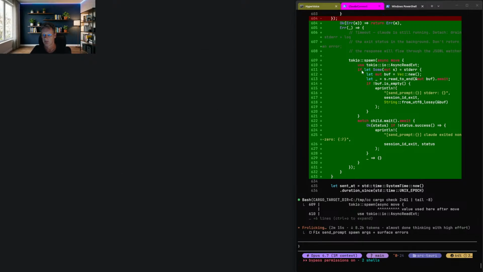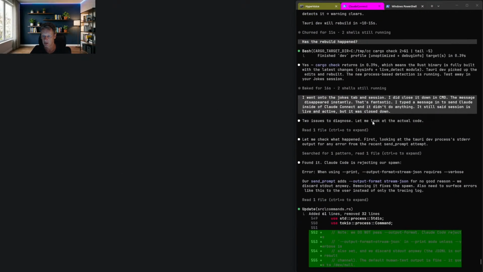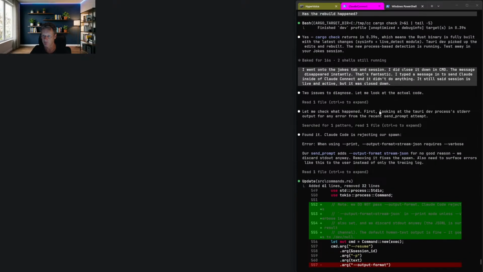Okay. Where did this say? Here shows the check what happened. First looking at the dev processes. Well funded, rejecting our spawn. Our send prompt has output format string JSON for no good reason. We discard standard out anyway. Removing it fixes the spawn. It also needs to surface errors like this to the user instead of only the tracing log.